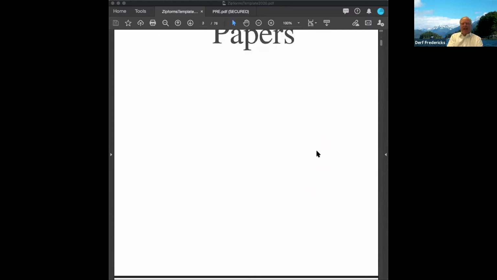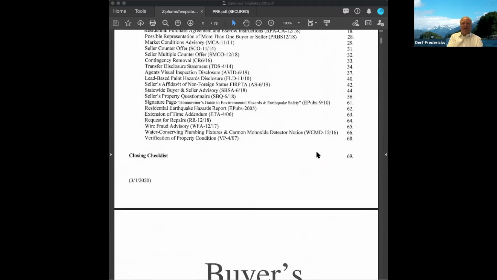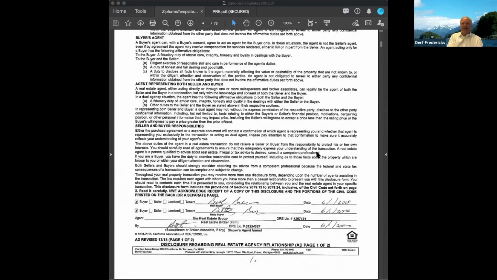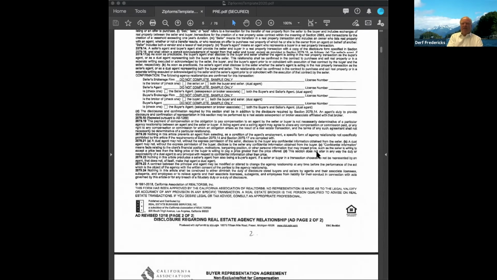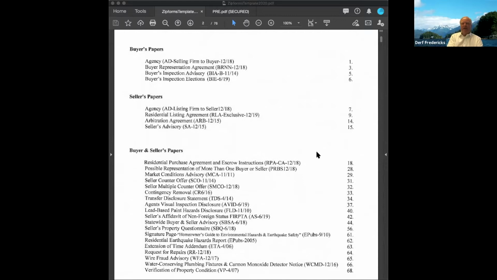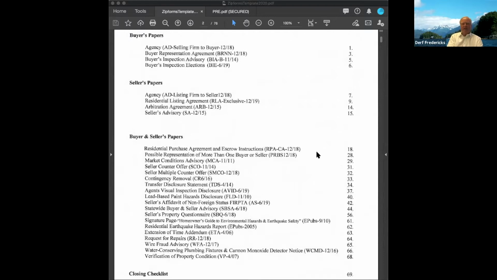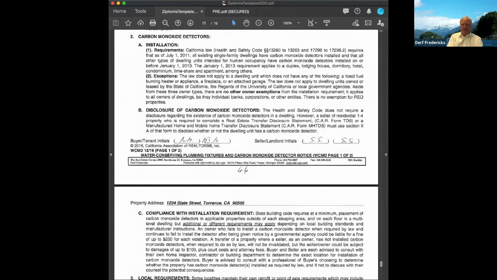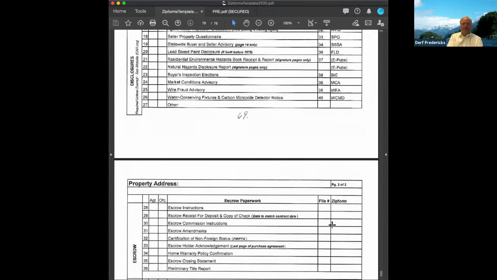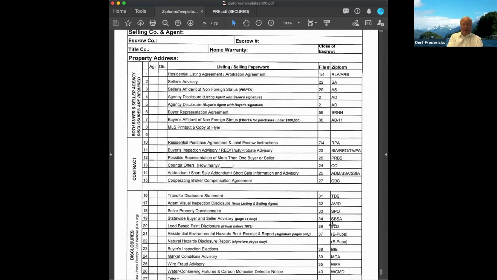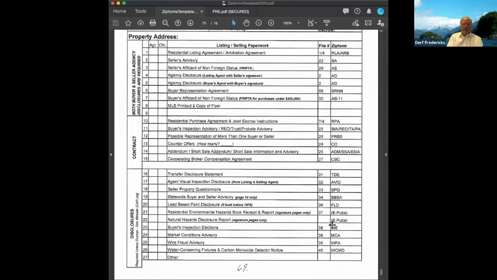Let's go to that very last page in the booklet here. These are the disclosures that are typically needed for your file when you close a residential purchase. This is our checklist. Again, this is available in the office and on our website. It's a 2-page checklist, and it lists all of these forms. Again, this is for a typical residential sale.